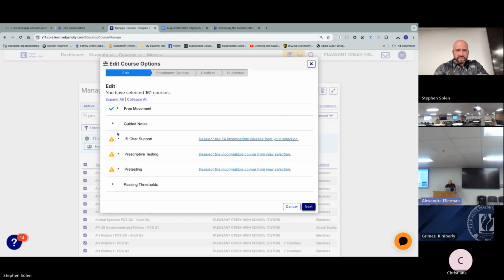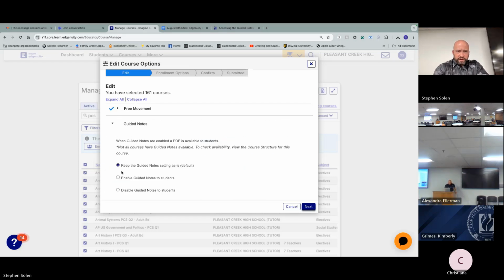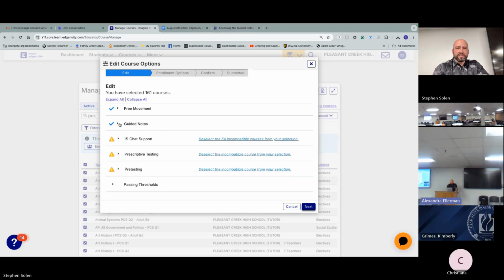Or you can say, guided notes, enable guided notes. Maybe that's why I couldn't find it. Maybe. I should probably enable the guided notes for our kids, for all of them. Maybe not all of them. Well, some of them we just don't use, so that might be why. Okay, because some of them could have it.